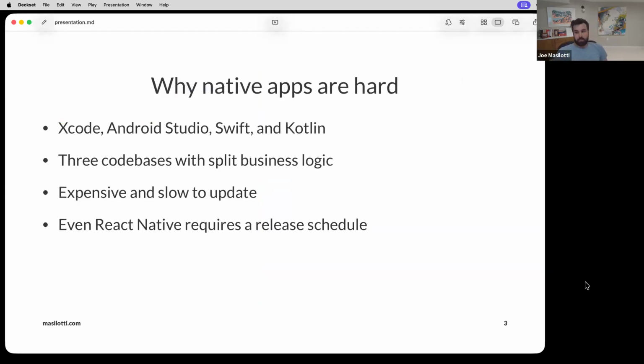The big reason that Hotwire Native exists is that native app development is non-trivial. I have a couple reasons here, but the big thing is that to build a fully native app, you need to know a lot of different things. You need to know how to work in Android Studio and Xcode. You need to learn how to write Swift and Kotlin. Those are manageable, especially now with LLMs. The actual writing of the code is not the hard part, and it still isn't the hard part.